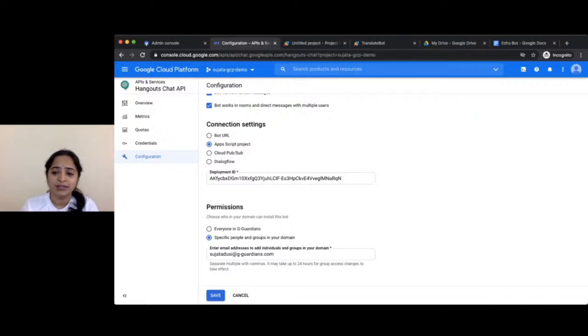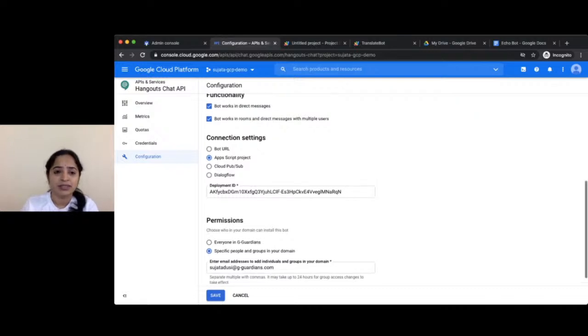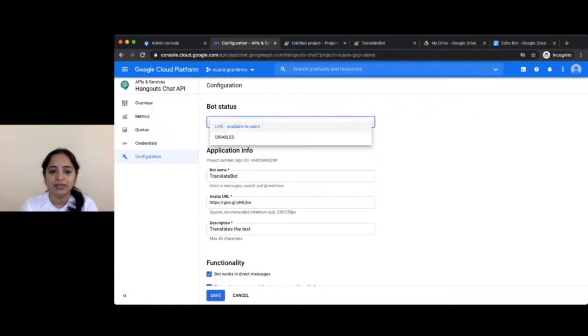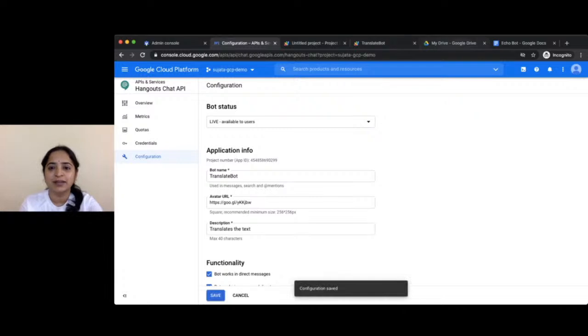But before that, let's quickly scroll up and see that the bot status is live and available to the users. So this is one step that you need to validate, verify whether it is in disabled state or it is in the live state. So in my scenario, it is live. I quickly click on save once again.